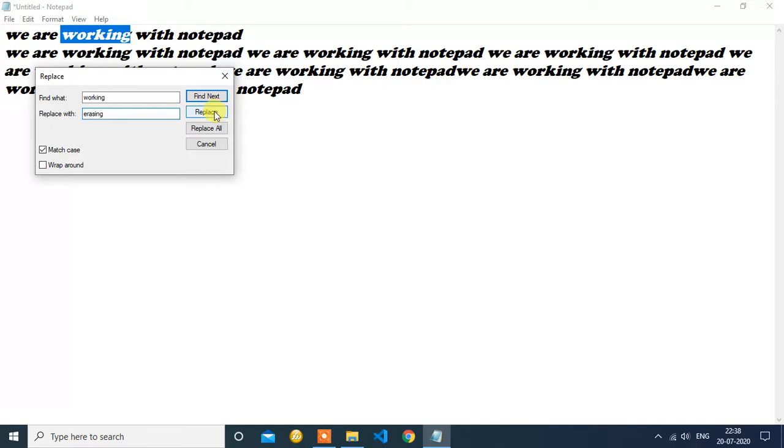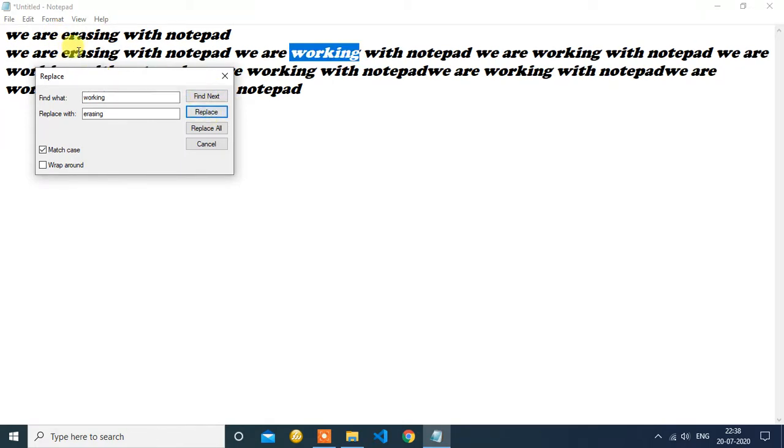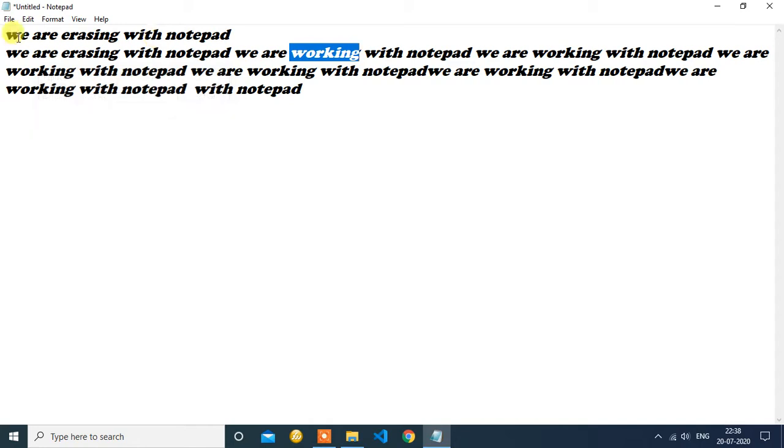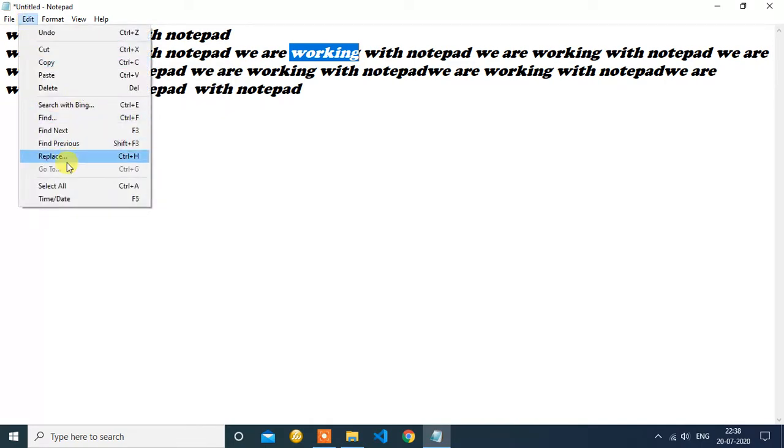Let's go for replace. As you can see, it has done it, "erasing", and if we click on replace once more, it will replace this text that was selected, and if we click on replace once more, it will replace this text that is selected now. So let's do cancel, and as you can see, we have a go to option. Wait, it is disabled, I don't know why, so let's skip that.